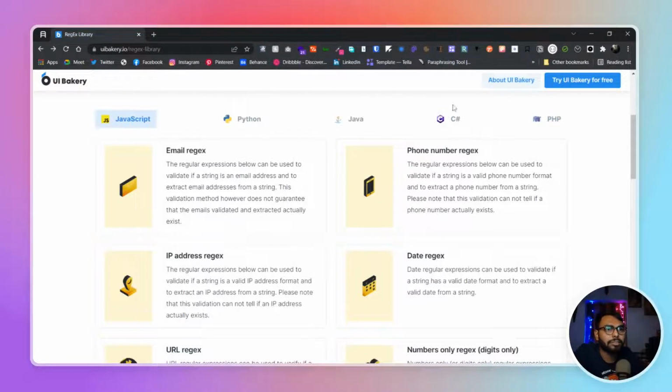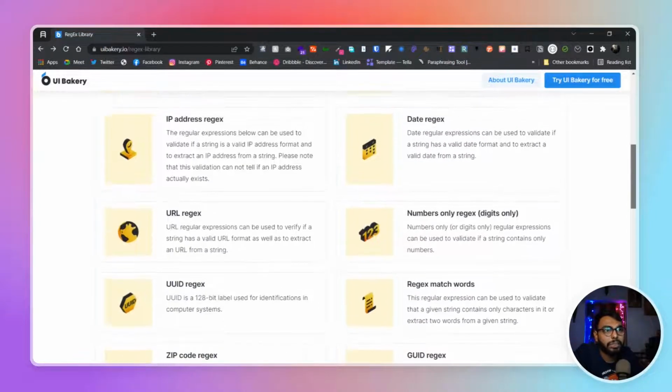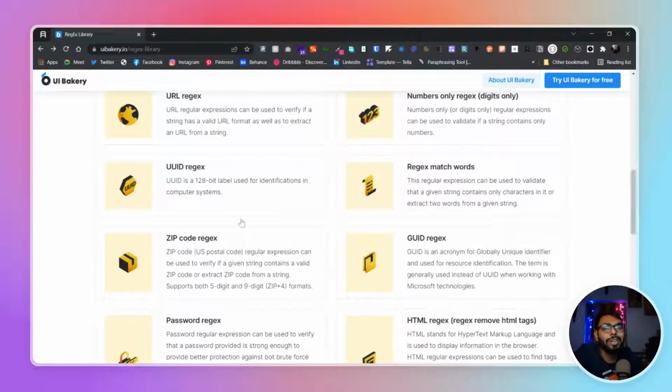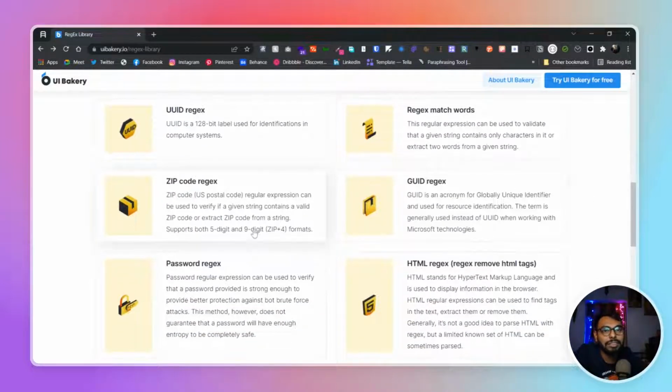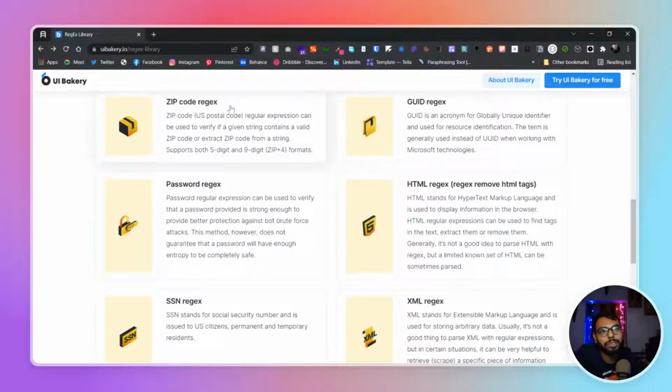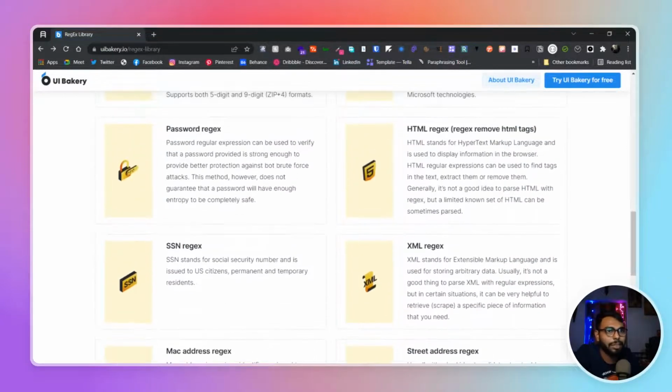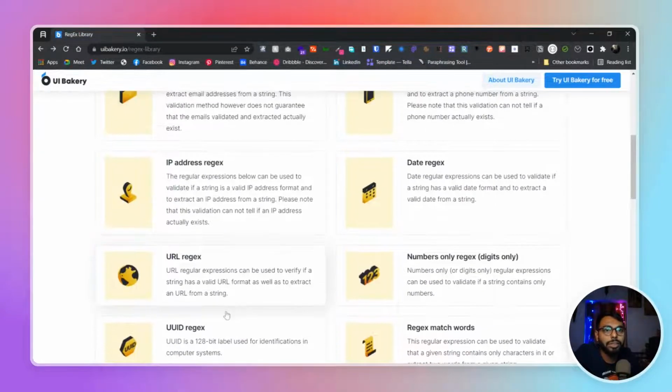Here we have different kinds of regex libraries for different purposes: email, phone number, IP address, date, URL, number only, or UUID. UUID is great. Then we have word match, zip code, GUID, password regex. This zip code is only for US postal. Then HTML regex, SSN, MAC address, XML as well, and a lot of things. So let me show you an example.